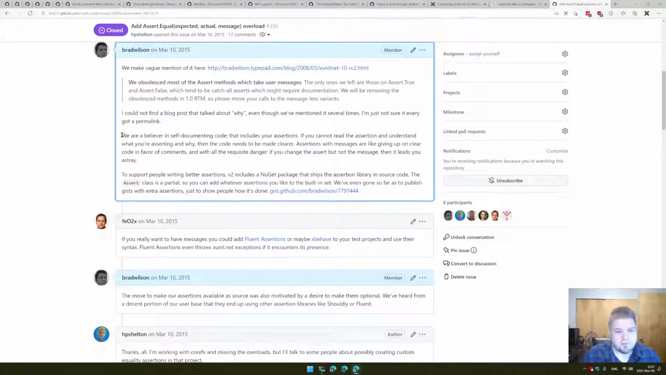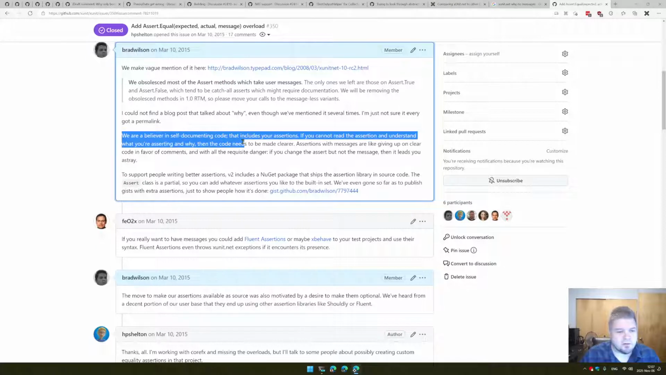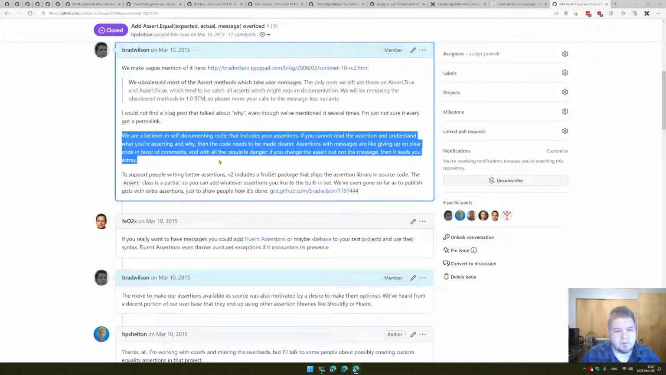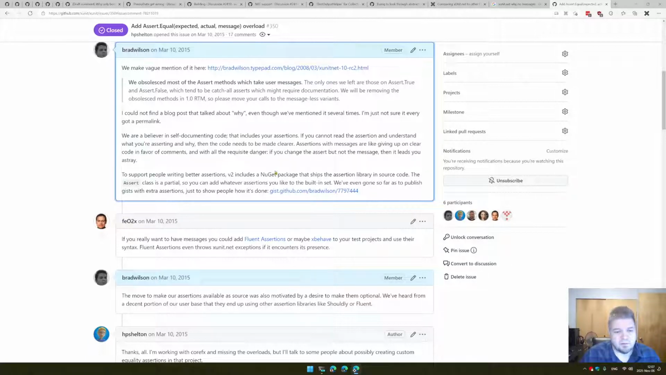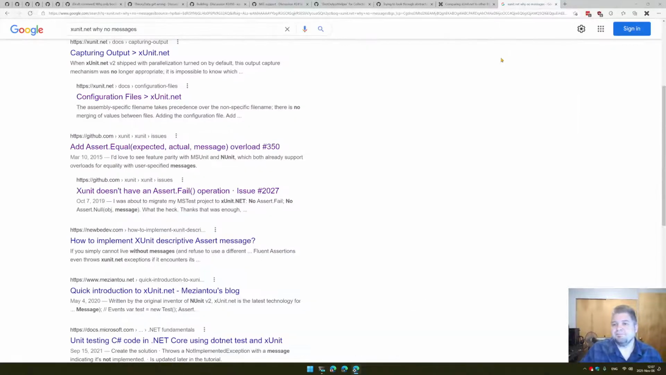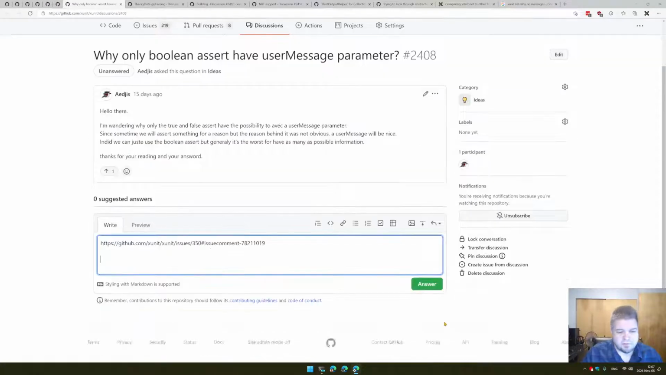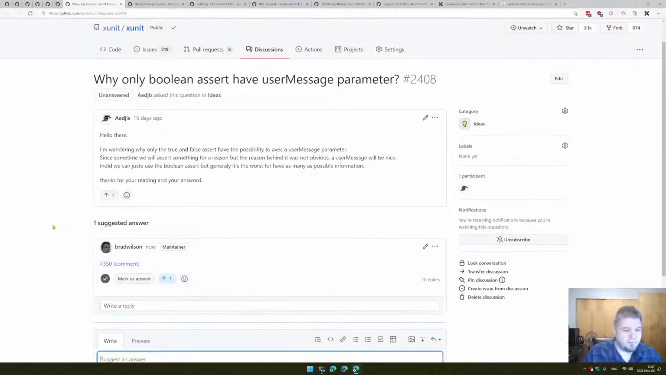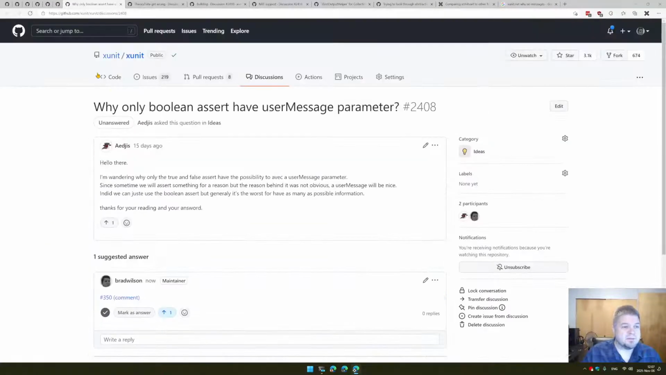We're a believer in self-documenting code. If you cannot read the assertion and understand what you're asserting and why, then the code needs to be clear. Assertions with messages are like giving up on clear code in favor of comments, which is with all the requisite danger. If you change the assert enough, the message will lead you astray. That's part of V2's NuGet package. Assert class is partial. You can have whatever you want. There you go. That's good enough. We'll just send them a link to that.